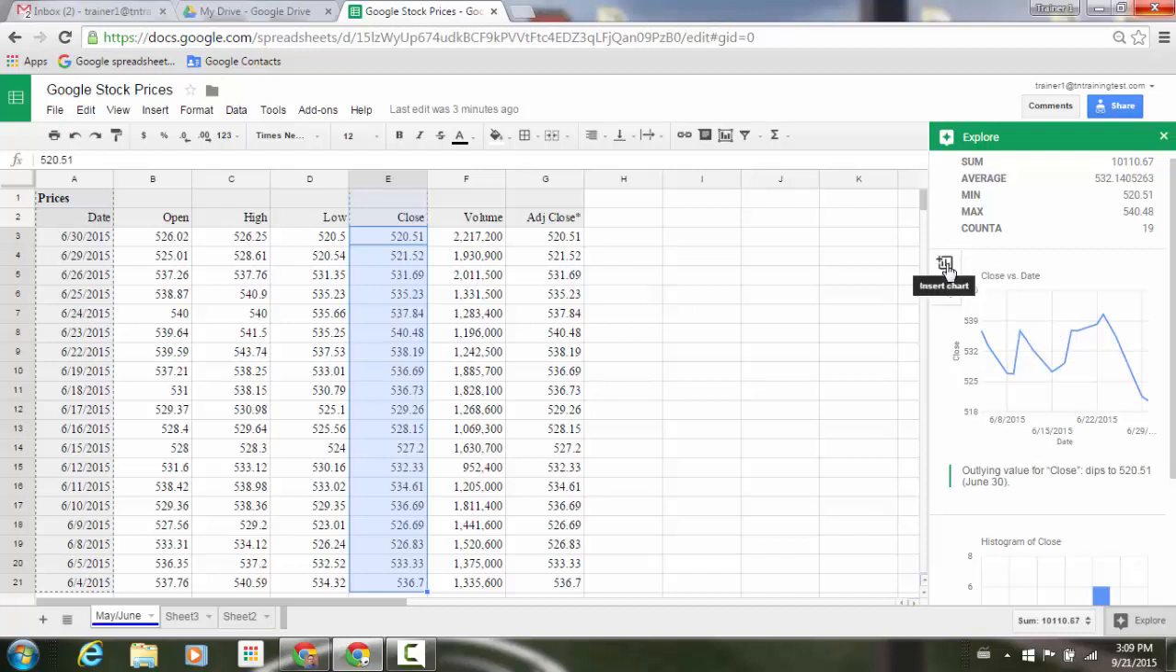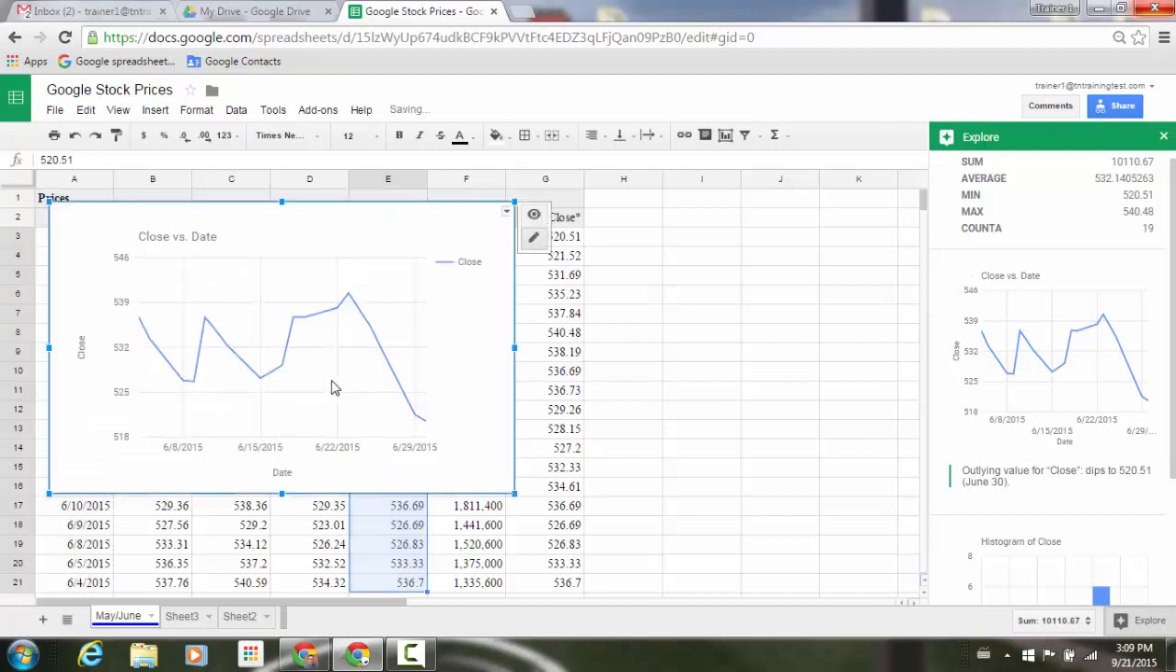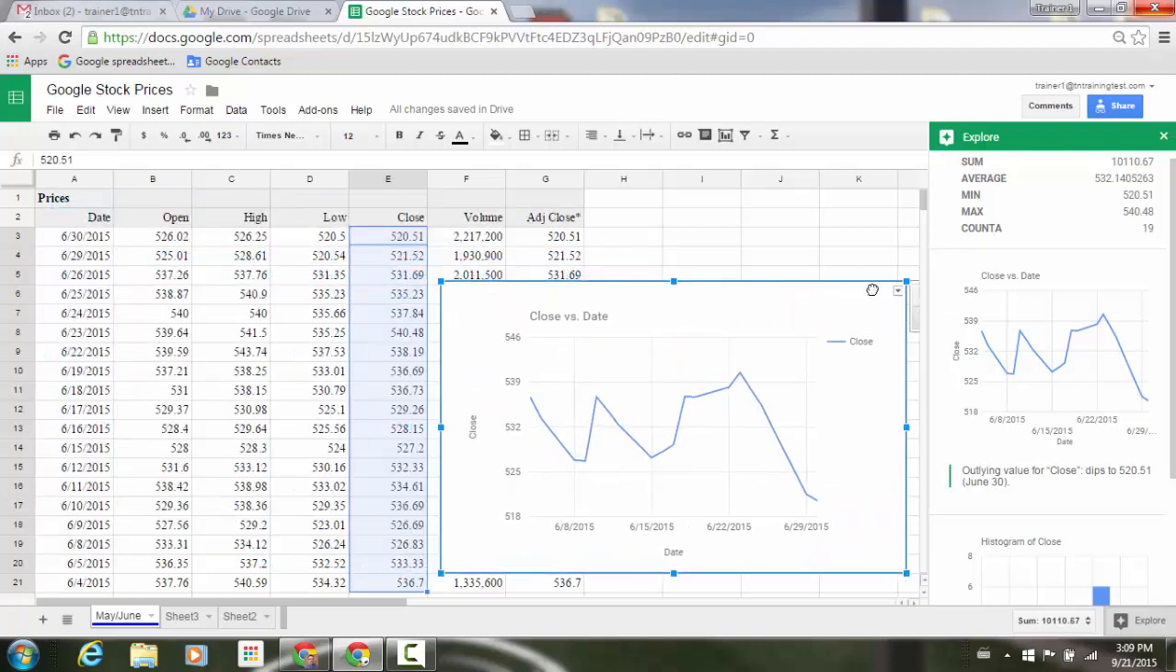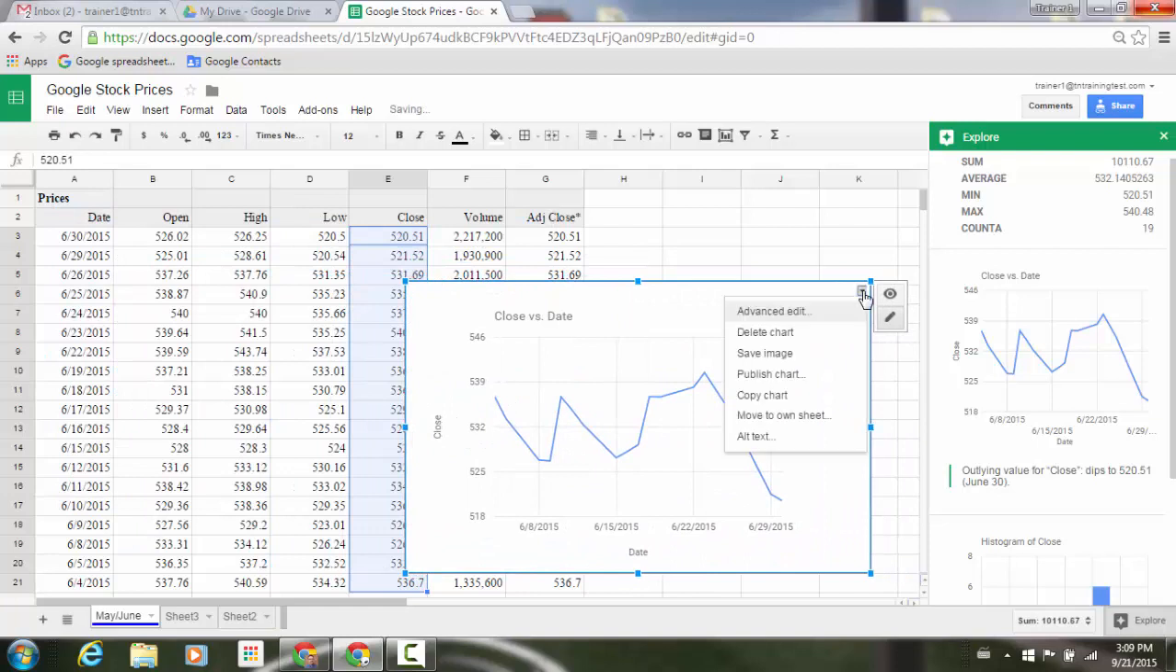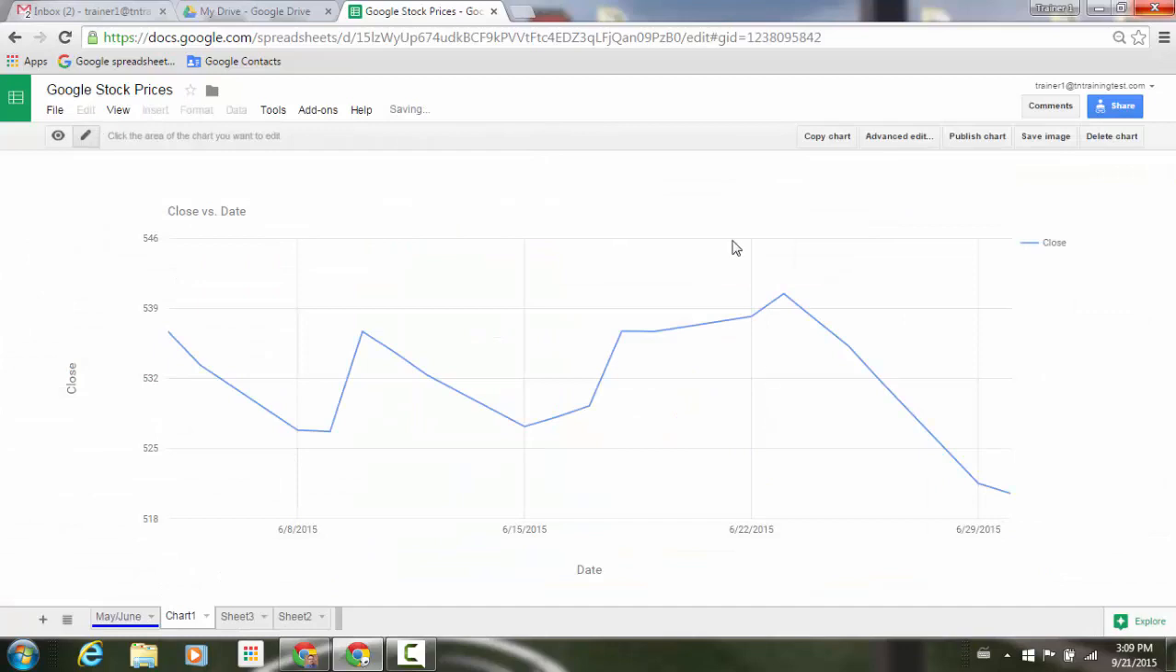I can go ahead and click on Insert Chart, and it will immediately take that chart from the right side of the screen and put it into the left side of my screen. Now I can either move it to where I want to, or I can click under the little menu and I can actually put this to its own sheet. Now it's on its own sheet, and now I can see the dramatic increase and decrease of this stock for that time period just with a click of a button.